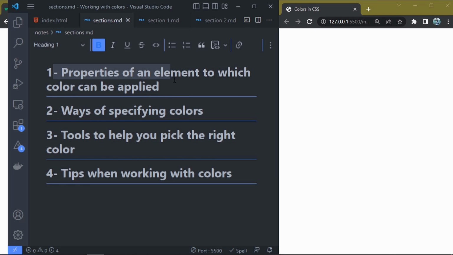Section 1, we'll look at the properties of an element which color can be applied to. Then we'll look at the ways of specifying the colors, and we'll look at the tools to pick the right color. And we'll finally look at some tips to apply when working with colors.